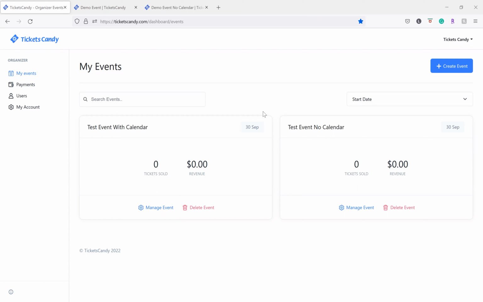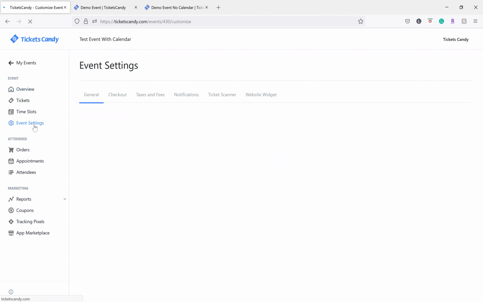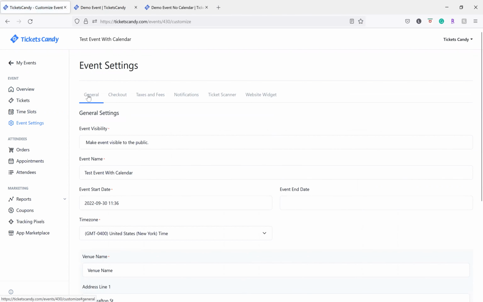To get to event settings, select the event name or manage event for the event you would like to change, since both lead you to the event dashboard. From here, you select the Event Settings tab. Within your Event Settings tab, you'll see a multitude of smaller tabs, first being the General tab.